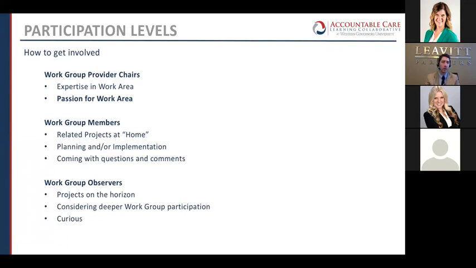So moving on to your specific involvement. There are 3 ways to think about it, 3 levels of participation. First, we will have work group provider chairs. This is a change from last year. Last year, we had national experts serve as our chairs, and they were great. We love them. In fact, a lot of them have agreed to continue working with us on a voluntary basis, and we love that they are so dedicated to the work that they will continue to be a support.